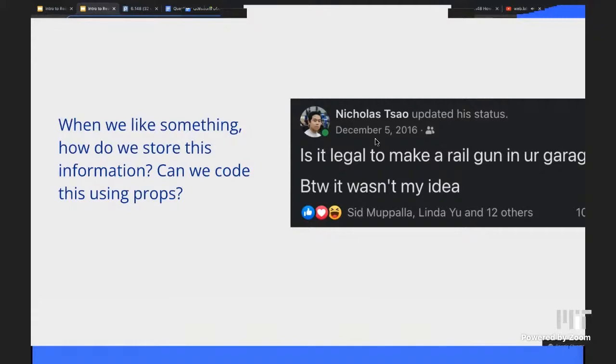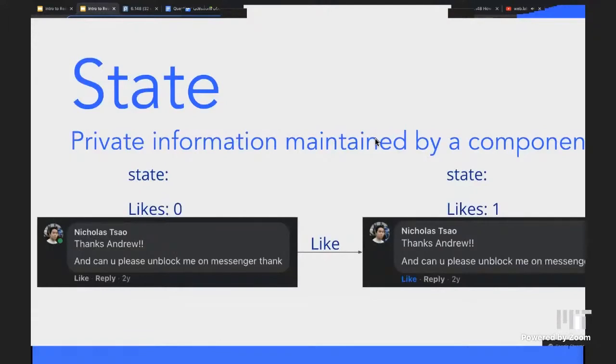Another thing is that we want likes to be private to this specific component, right? We wouldn't want our like count to be influenced elsewhere outside of this post. So now we're going to introduce this idea called state. State is private information that is maintained by the specific component in mind. So in this case, within this comment component, we have a state called likes, and likes is going to keep track of how many likes you have. Originally, let's say that this has 0 likes. Sorry, Nick. And then once I like it, the state called likes will go to 1 to indicate that it has now been liked.